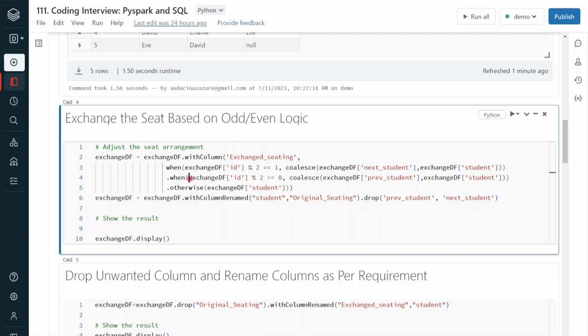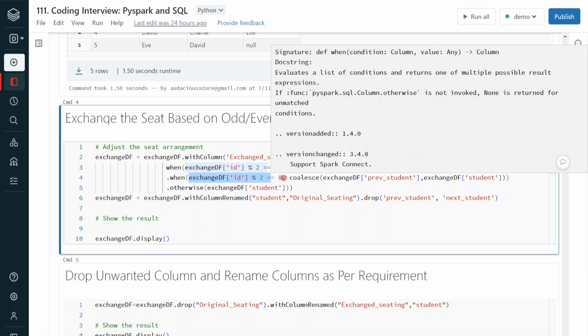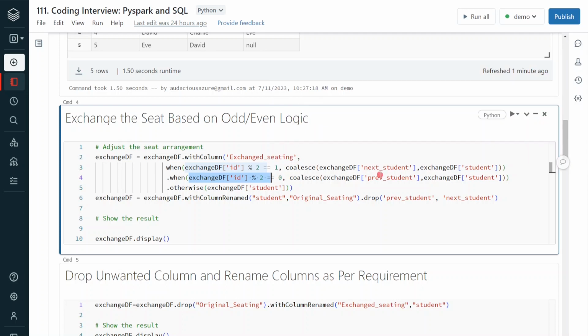The next one, this ID divided by 2 equals 0, which means the remainder is 0, which means the number is divisible by 2, which means that is an even number. So in case of an even number, consider the previous student. This is the straightforward logic that I explained in the PowerPoint.